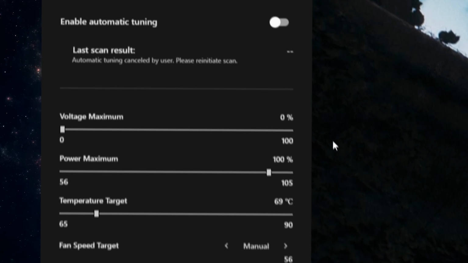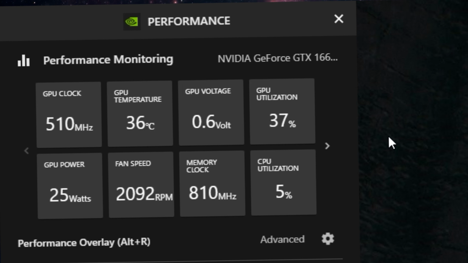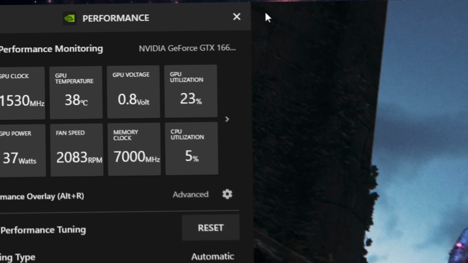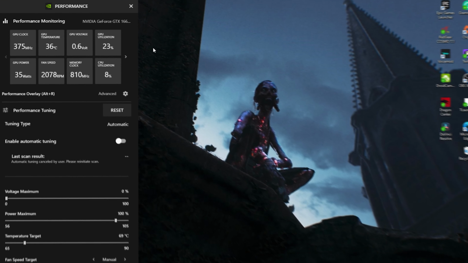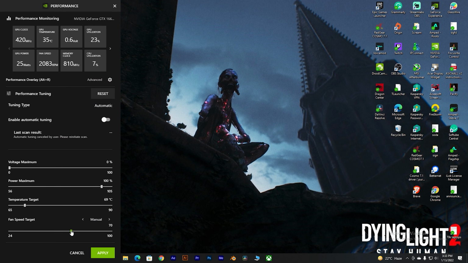And you can see my temperature is 36 degrees centigrade. Now the automatic version is kind of glitched, so if I had not put it to manual, it would have been 40 plus degrees centigrade. On the other hand, if you have an AMD card, go to your Radeon software and from there you can control your fan speed and other stuff. With that being said, let's move on to the second one.